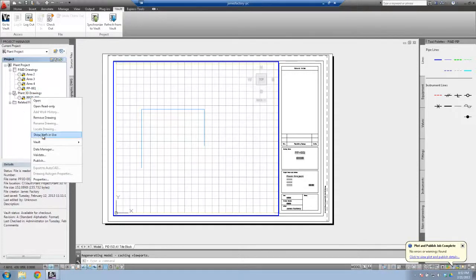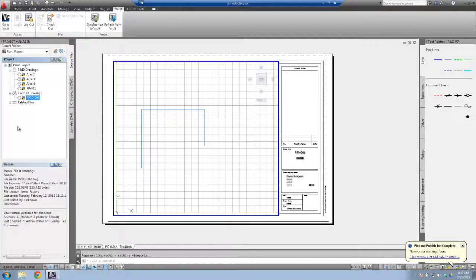Revising, all that sort of stuff, show XREFs in use, this is all exactly the same as it is all the rest of the time. If you need to reference things in, do so. Don't worry about it, it's going to work. Everything in here is going to be the same. The only difference is synchronize and refresh. So that's basically it. As you can see, it's a very, very simple process.